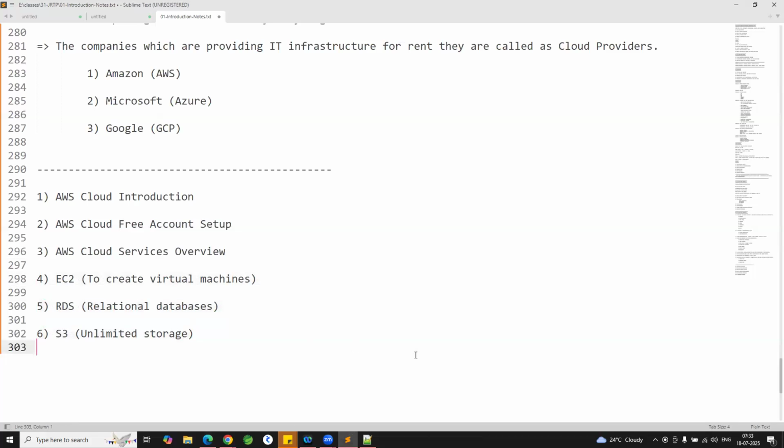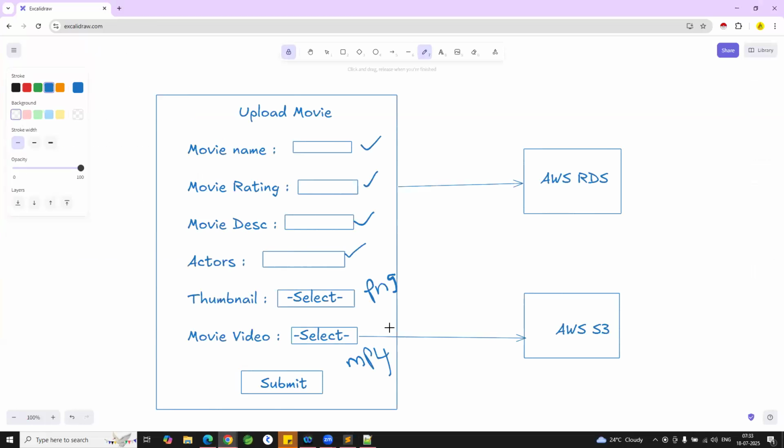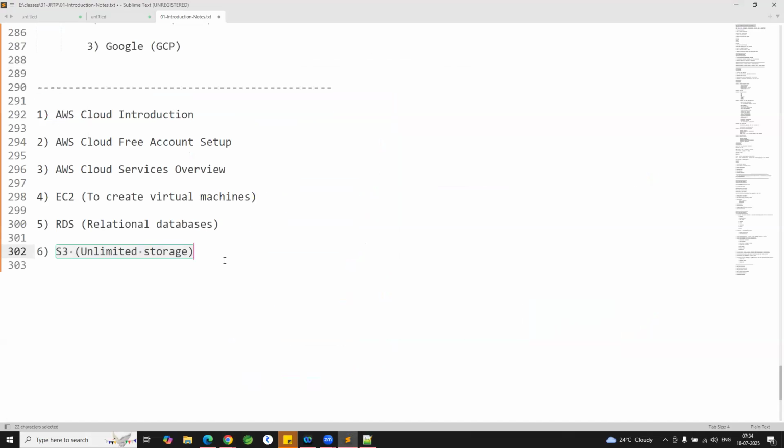So we are going to understand what cloud computing is, how to set up a cloud account in AWS for free of cost, what cloud services are available, how to create virtual machines in the cloud by using EC2, how to set up a database in the cloud by using RDS, and how to work with S3 buckets in the cloud for unlimited cloud storage. To complete this task, you should have knowledge of S3 buckets and AWS RDS.